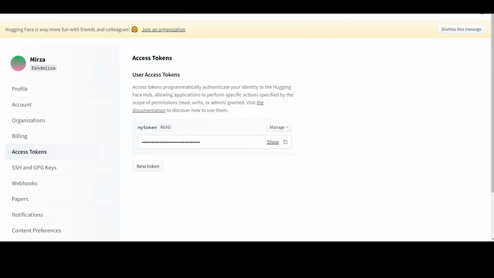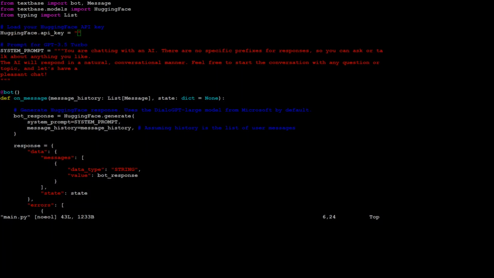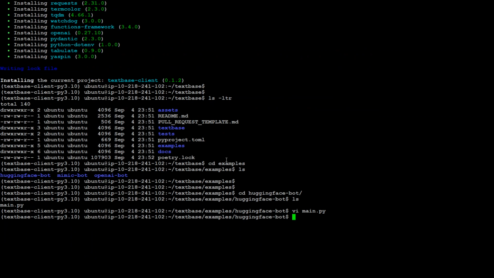Okay, so let's suppose we have the token. Let me just copy it from there. I've copied it. Let's go back to our terminal and simply press small i here. It will be in the insert mode. Right click, paste our Hugging Face API key, copy it, escape, colon wq to save this file, and we are good.